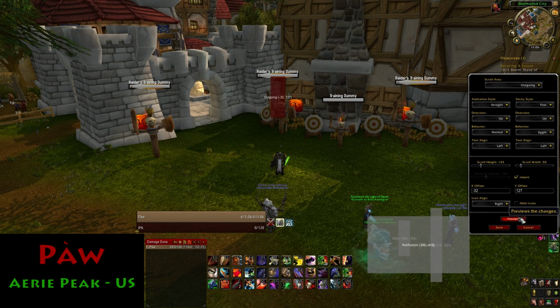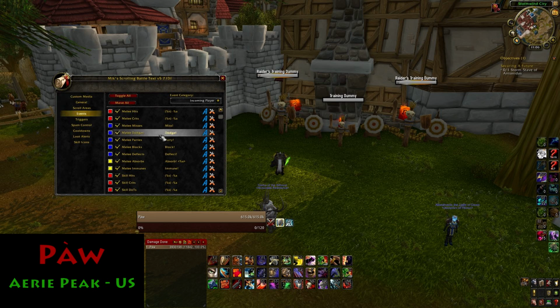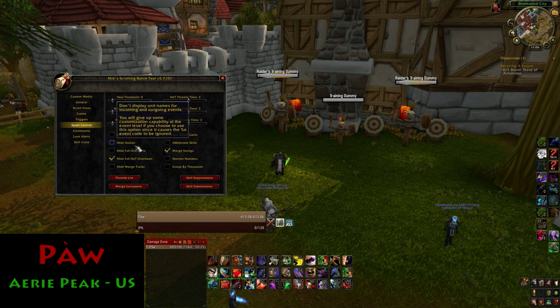Animations, they differ. Straight up is what I use. There's parabola, there's some angles and stuff. So all of these, obviously, again, I'm choosing straight. And everything in there, you can edit. And then in here, you can just set whatever you'd like to actually see. I turned off incoming because when you're getting healed as a tank, there's quite a bit of all of that.